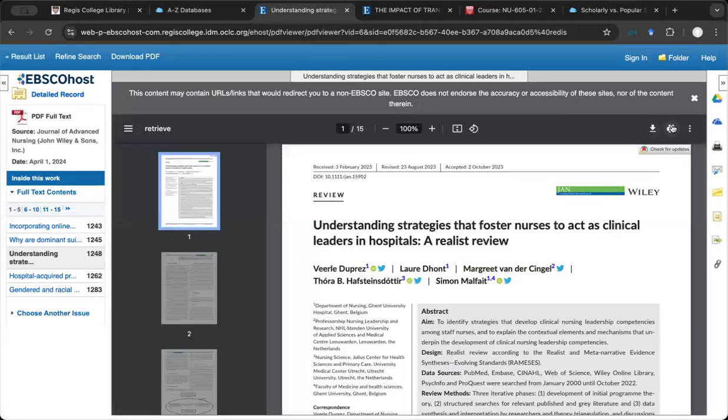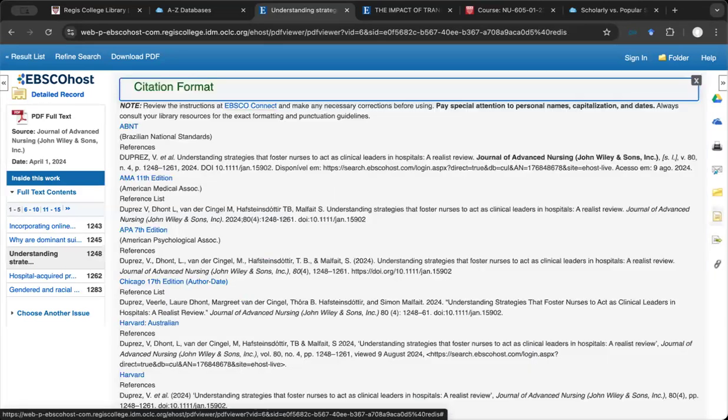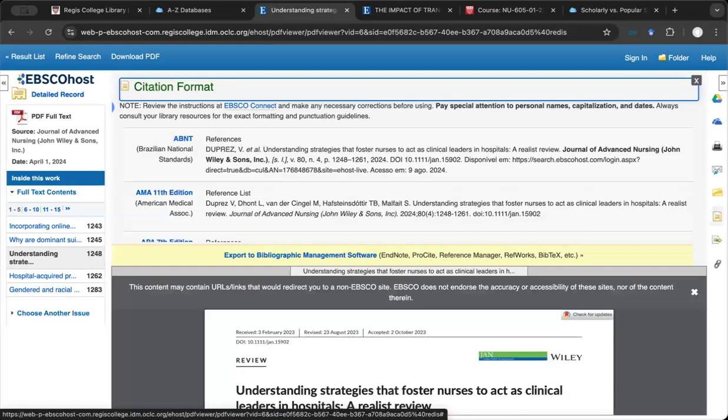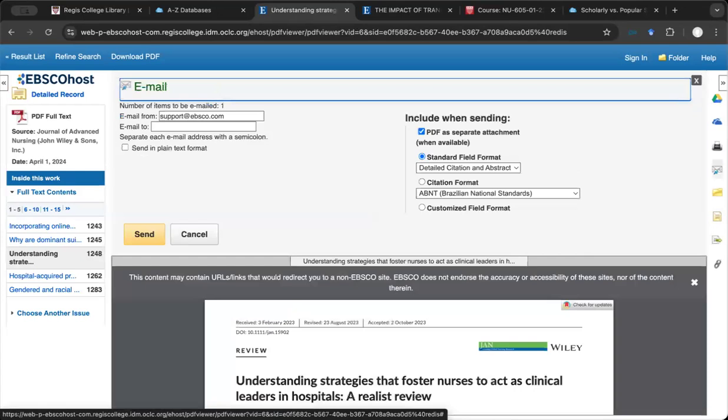So you can download, you can print, you can cite here, and you can email it. So it's all a very similar experience. It just looks a little different than Power Search.